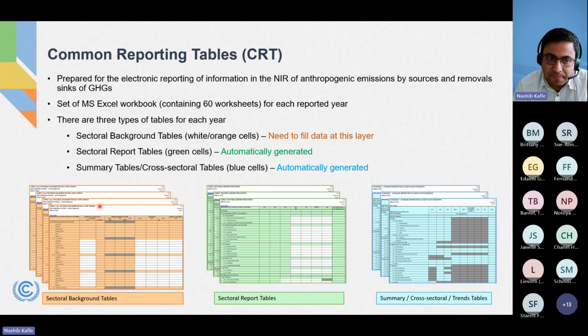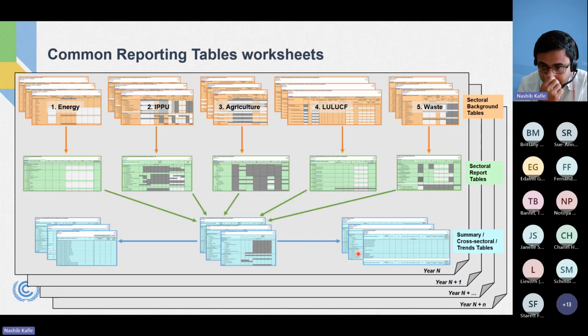So these are the three sets of tables. It was also presented by Brittany earlier, like level 3, level 2, and level 1. These are the three levels of tables that are organized in the common reporting tables. And to give you some context, these sectoral background tables are prepared for each sector: energy, IPPU, agriculture, LULUCF, and waste. For each sector, we have these sectoral background tables. So there are multiple sectoral background tables for each of these sectors.